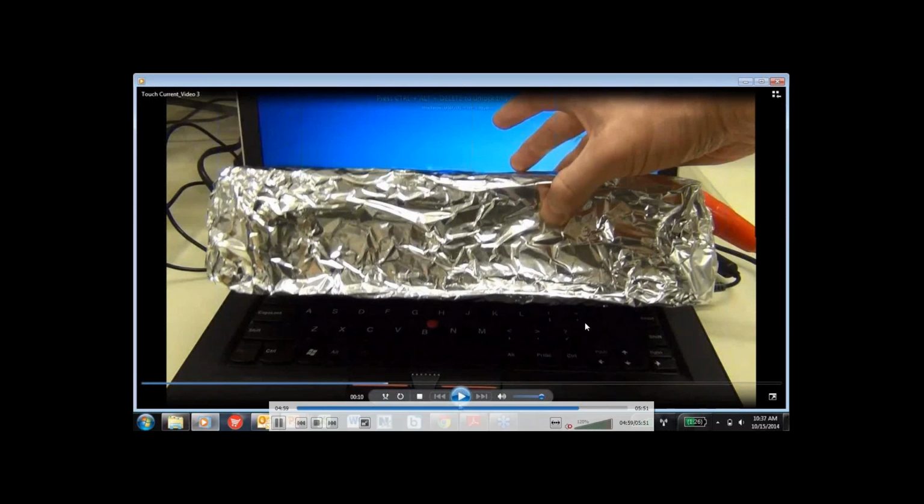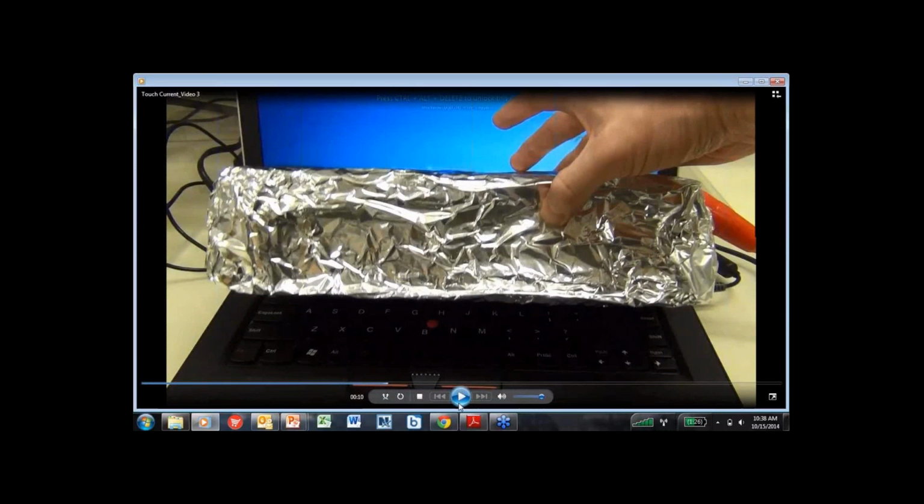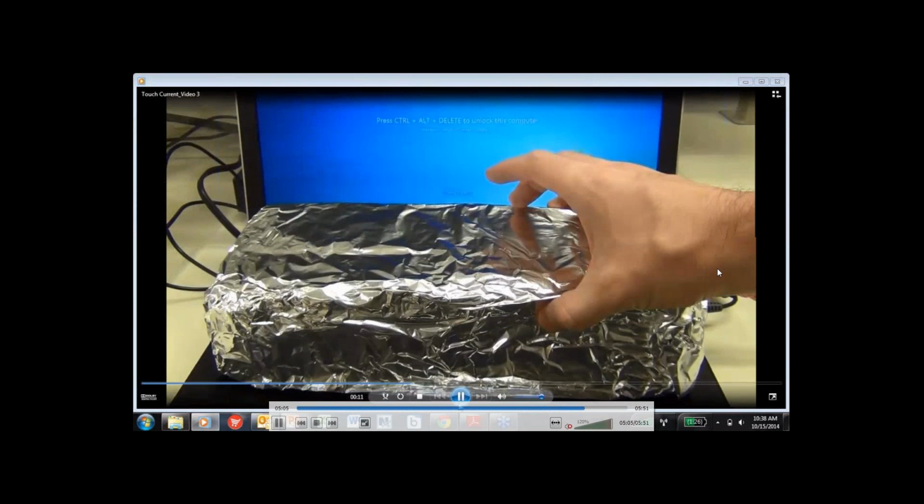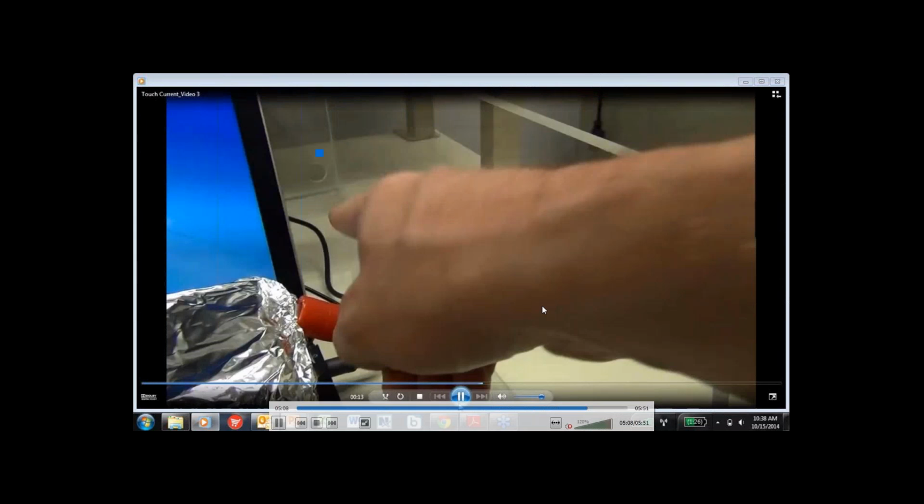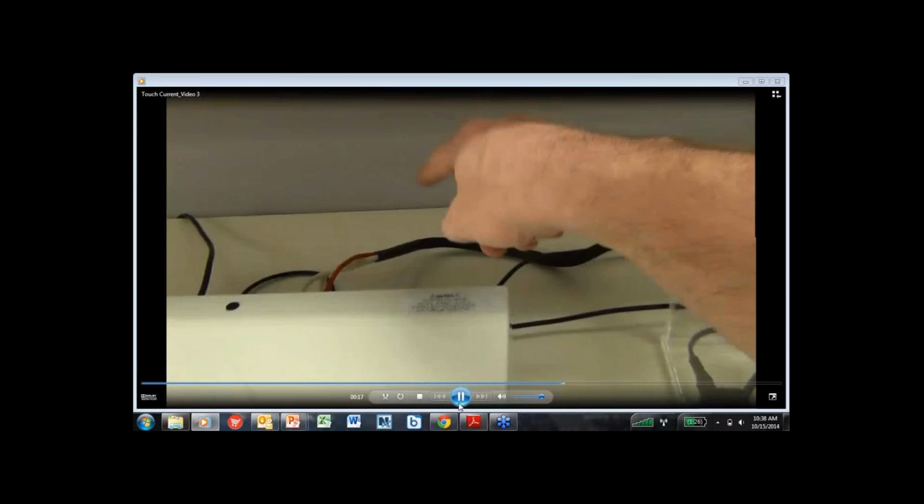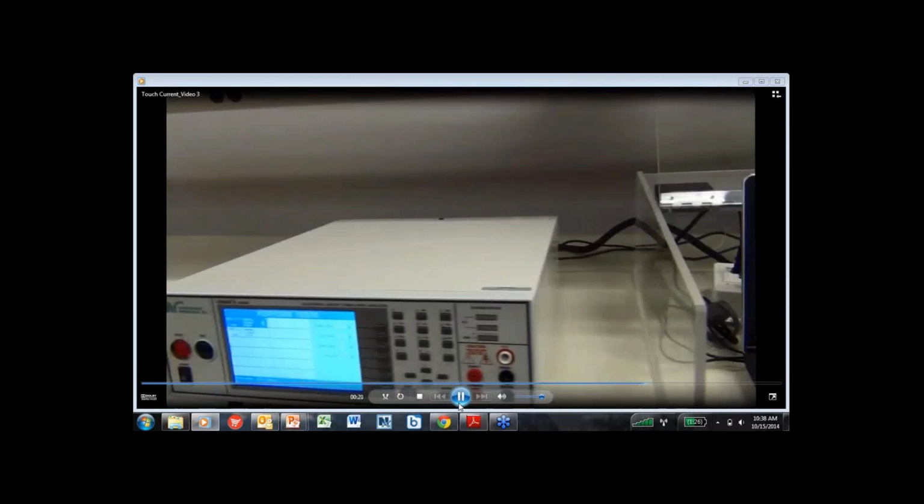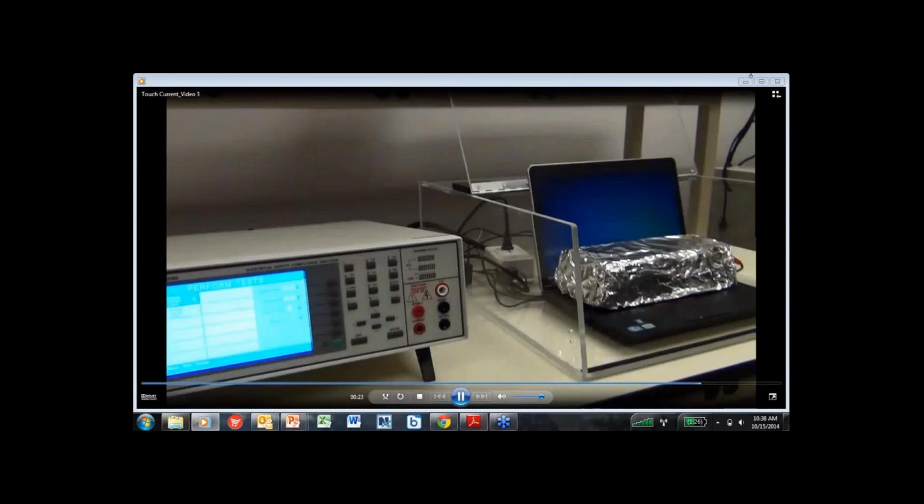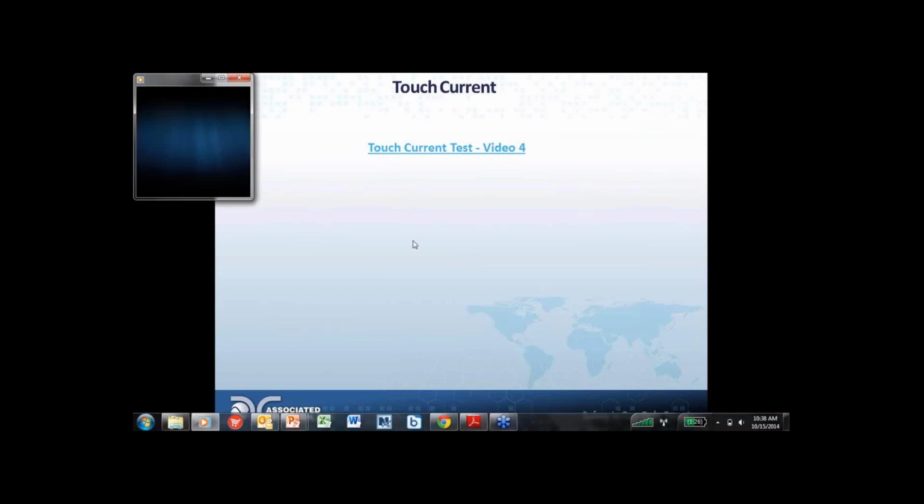What I did want to show you here is how this connection is made. So we're using the probe high connection. Probe high is connected to the aluminum foil, and this is what becomes one side of our measuring device, and the second side of the measuring device is connected internally to the line reference. Again, the next video will actually show you the test being performed.